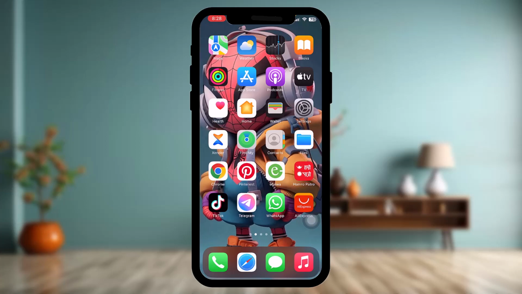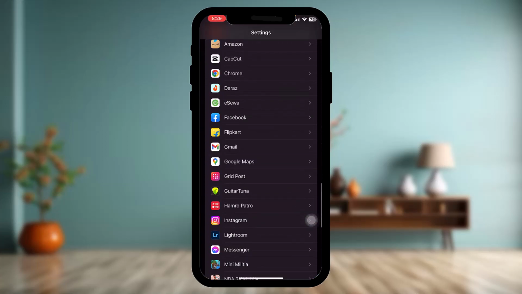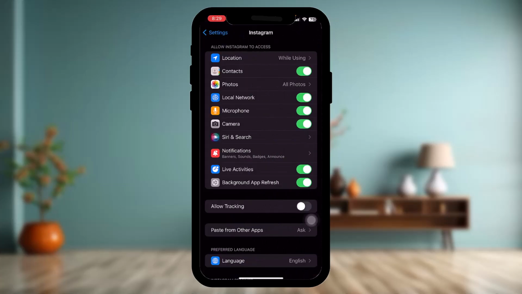Now the first thing that you need to do is just simply open up the settings app, and once you open it, scroll down and then find Instagram. Find it, tap on it. Here check to see if this camera option is toggled on or not. By toggling this off, your camera won't be allowed to your Instagram. So just toggle this on, and once you do that, go back and try again.